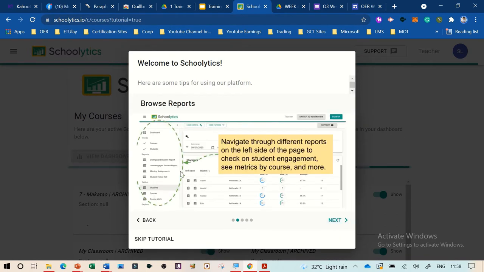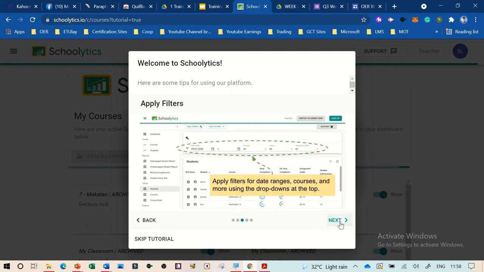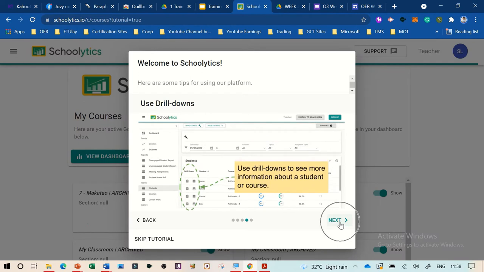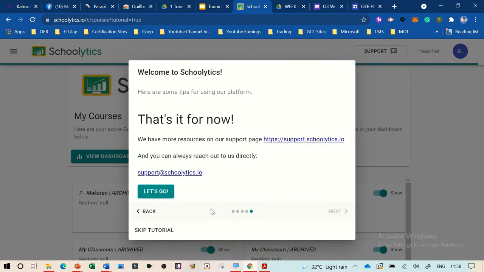Then you can see the report. You can browse the reports in Schoolytics. You can apply filters, use download. Then click let's go.